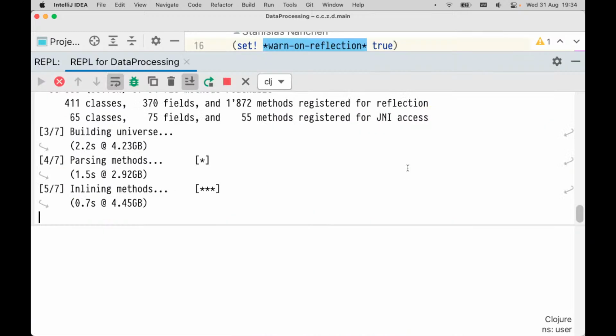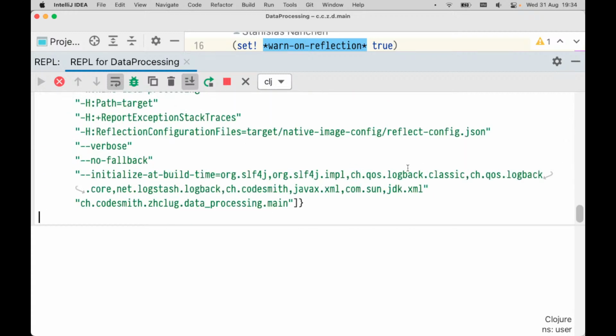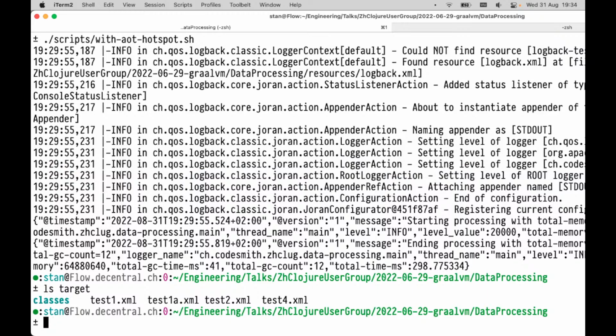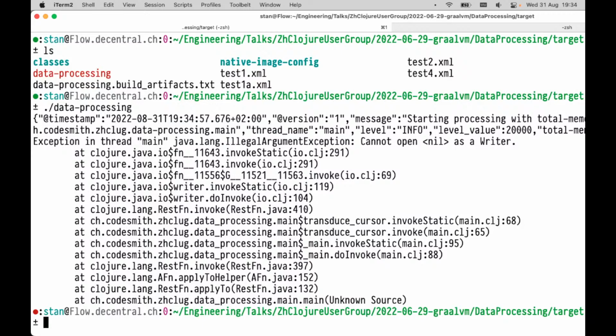And so you can see it's compiling now to native code. It takes, no, it's done. And we should now have in the target folder this data processing file, which is an executable. So I can call it. It needs no VM. It's really an object that you would have even if you compiled with Go or C++ or C.